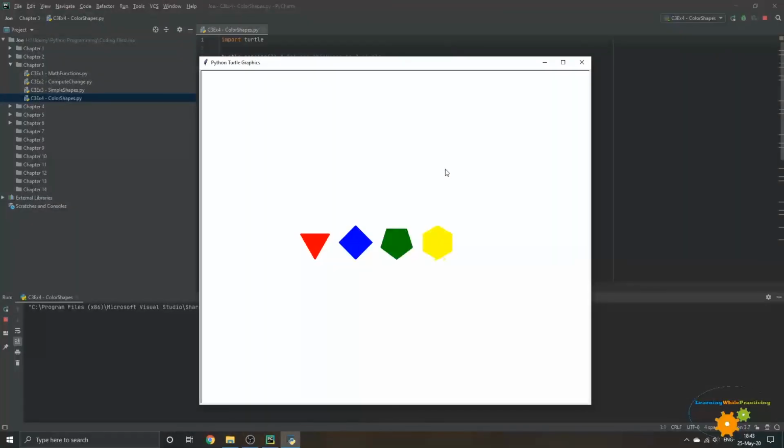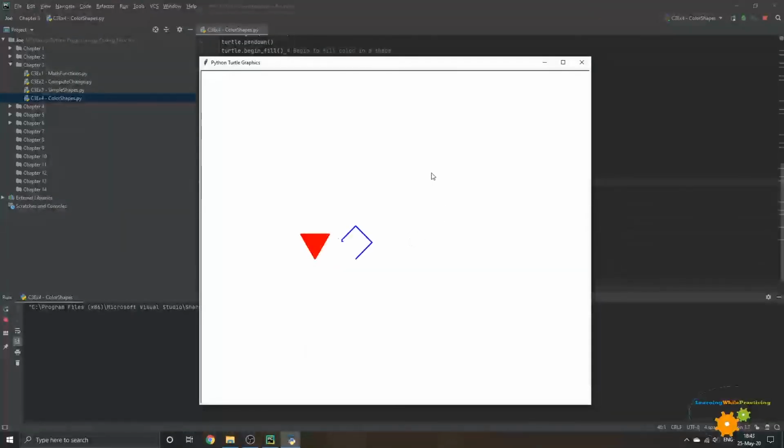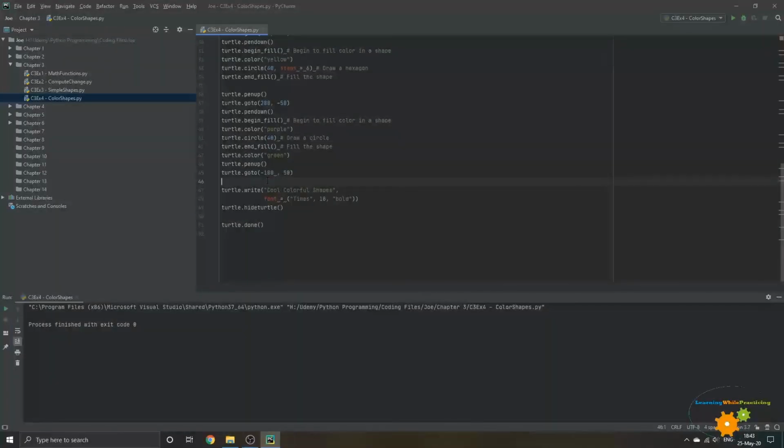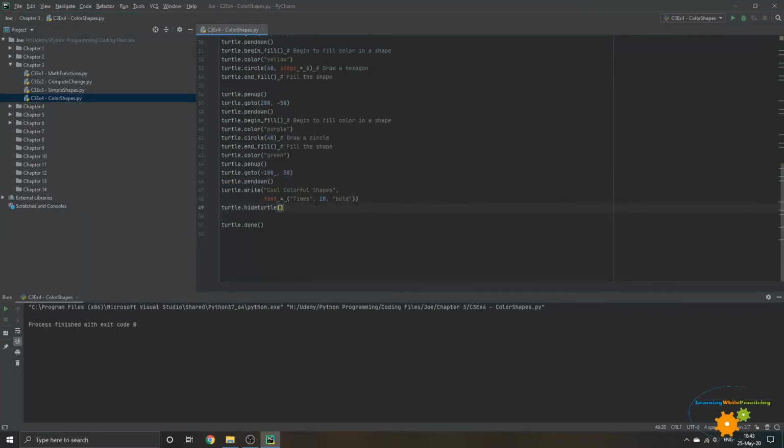So you see now I have beautiful colorful shapes. So in case I remove the last pen down right here, it should not be affected for the writing. So I'm going to run it once again. So you see, it does not affect anything because the writing is not affected by whether the pen is up or down. Okay, so just so you know, this does not change anything.